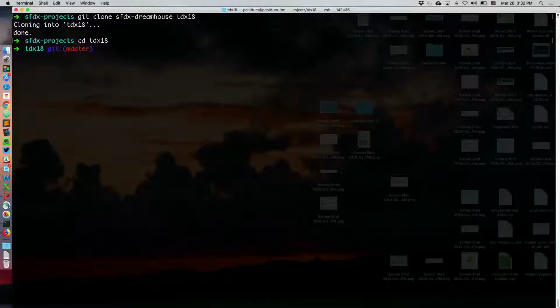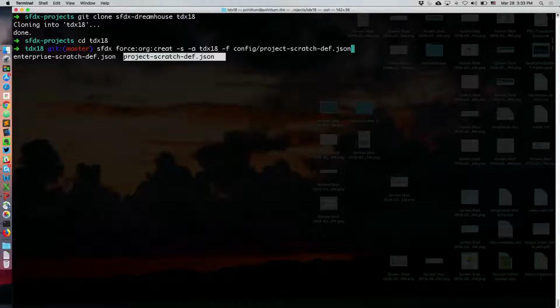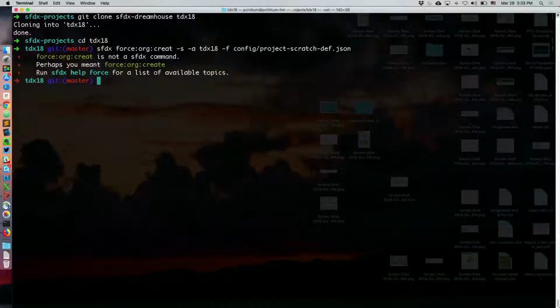All right. Now let's try it. So sfdx force org create -s -a tdx18, and then -f config. And so I'll use the project scratch def. That's the thing that says this is what my org is going to look like. And I misspelled create. Thank you. I heard somebody saying that there.